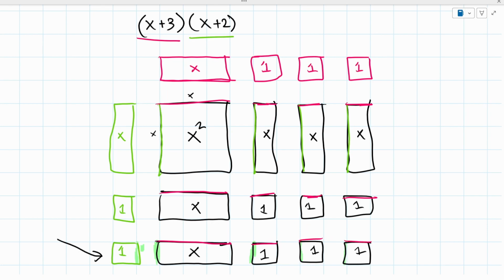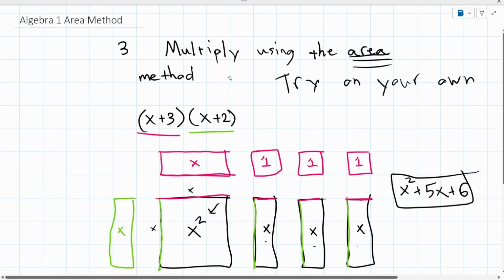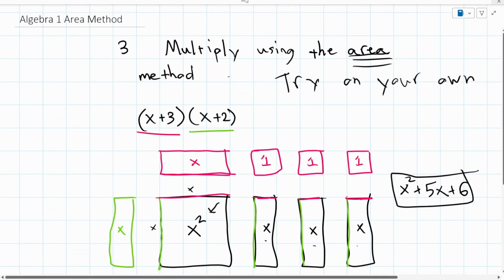Okay, but anyways, we can now just start counting everything up. Right here, we have a giant x squared. We have 1 x squared. Count all these up. We have 1, 2, 3, 4, 5 x strips. We have 1, 2, 3, 4, 5, 6 ones. Therefore, our answer to this original problem is going to be x squared plus 5x plus 6.